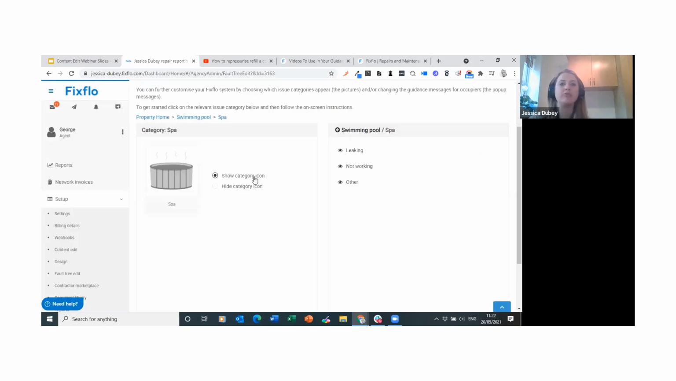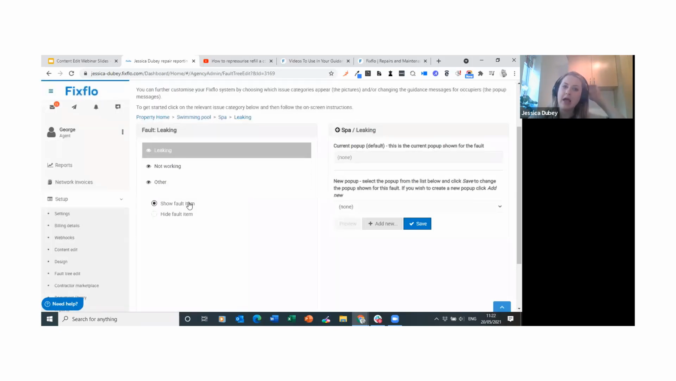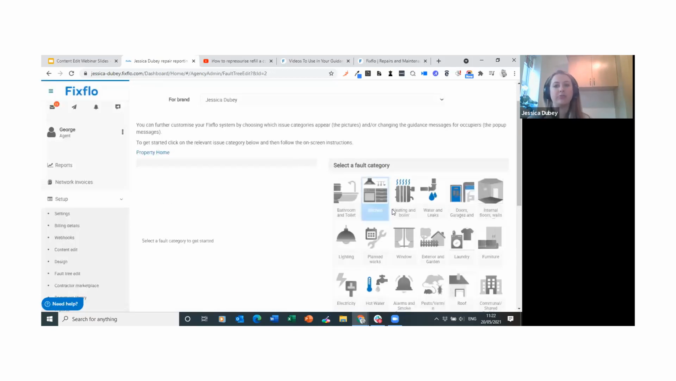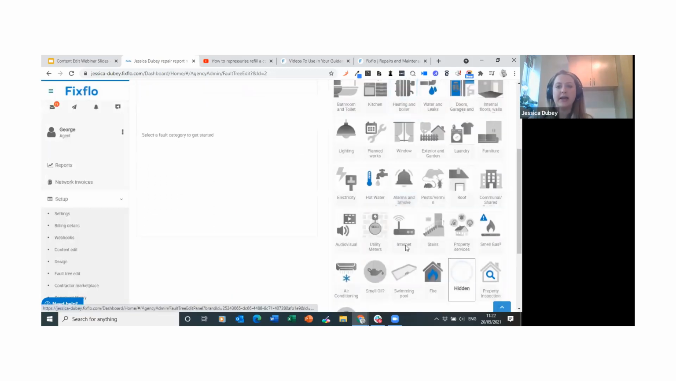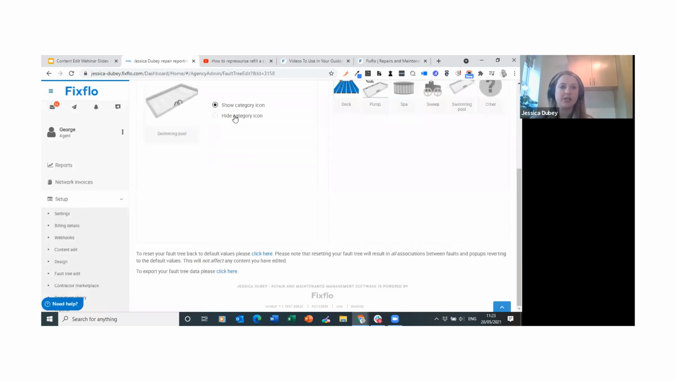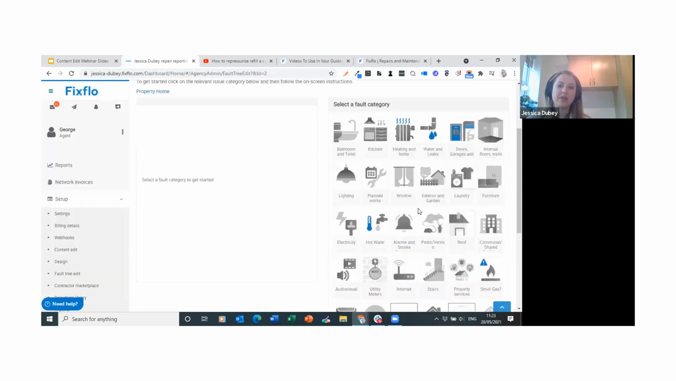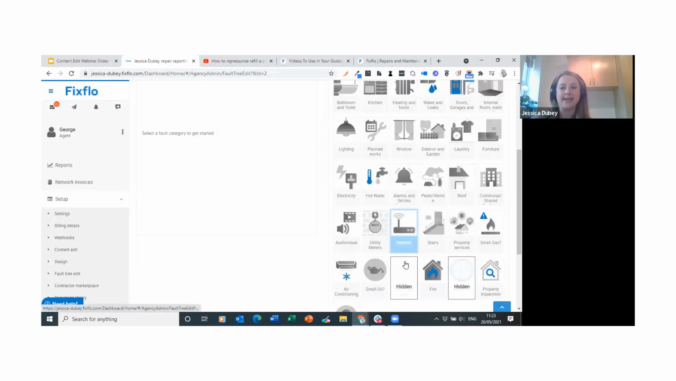So of course, you can get really granular here and remove things you don't want to have by hiding fault category icons. So it's worth making sure your system is exactly as you want it, so you can go and remove category icons. And of course, if I do hide this category icon as an example, and then go back, I can always re-add that at any time.